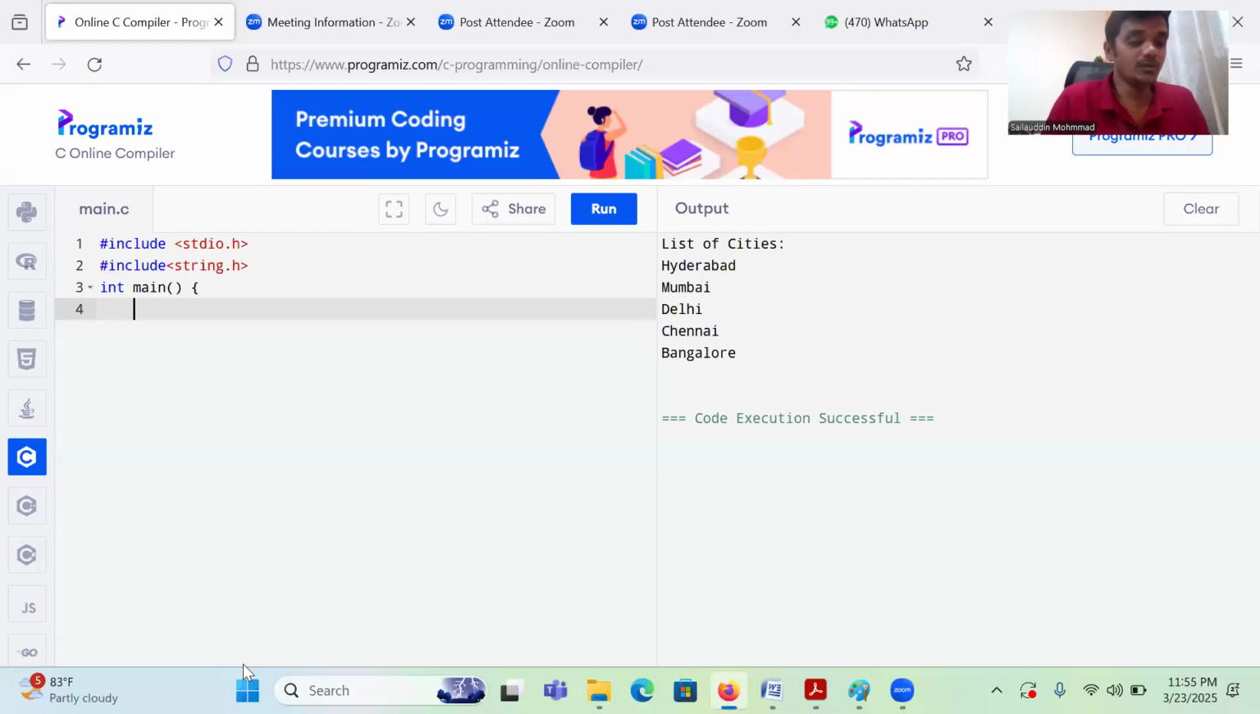Now let's go to the program like the one I have explained in Paint. Here I am executing. First, initially, I want to take how many names you want to enter. So printf, enter the number of names. Let's take this one also in a dynamic format.